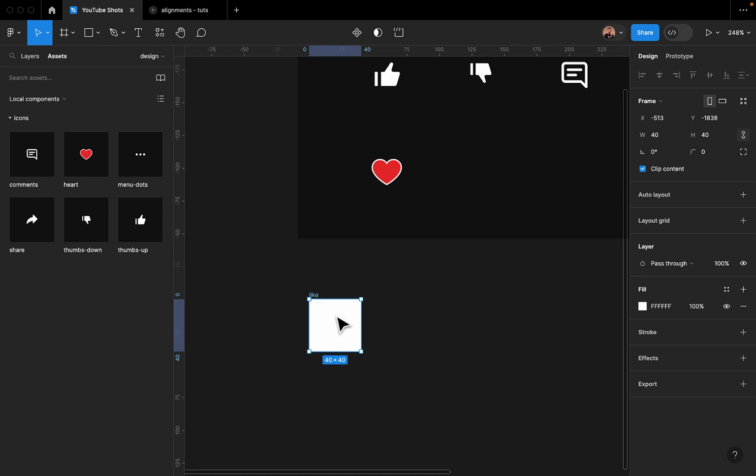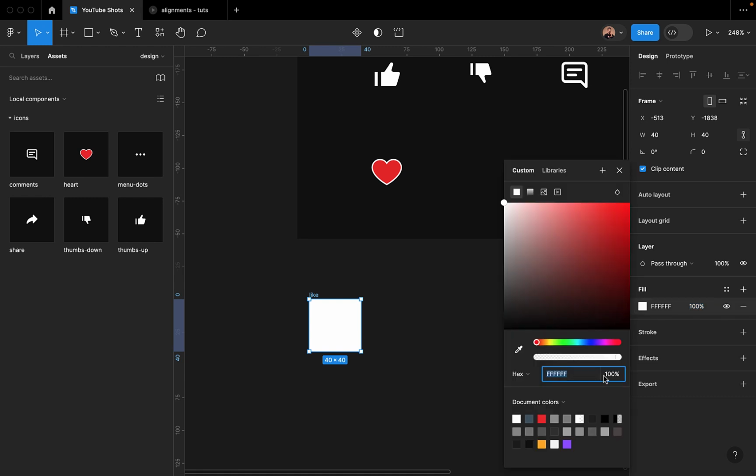The color is going to be white. The opacity of this white color is going to be 20. So it's going to look like this. We are going to give it a border radius of 22 as well, so it's going to be circular.